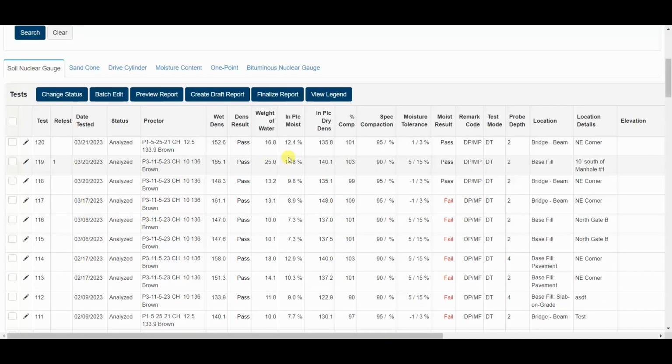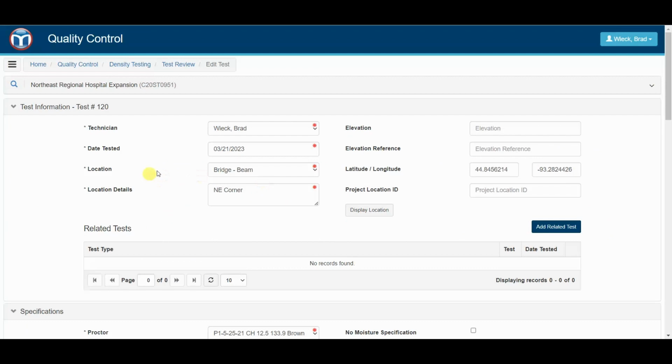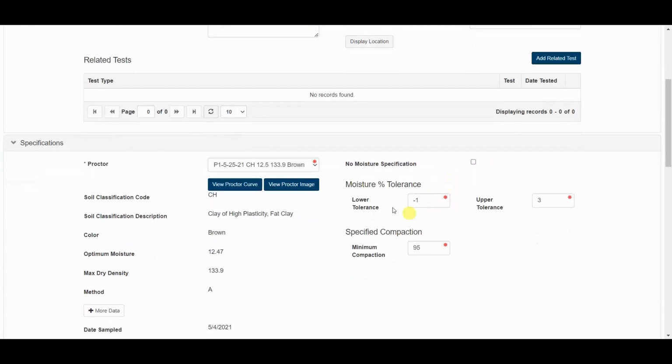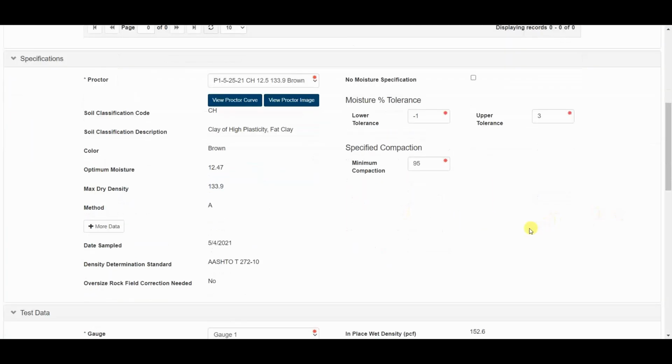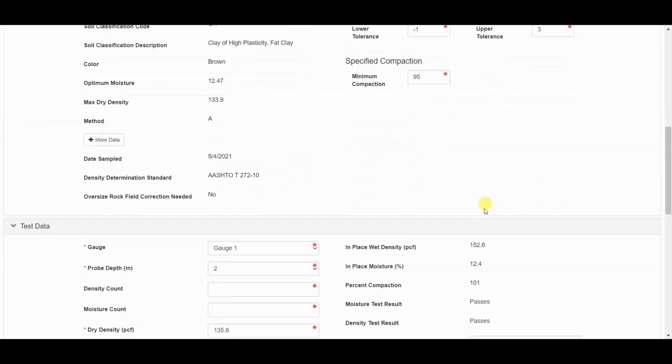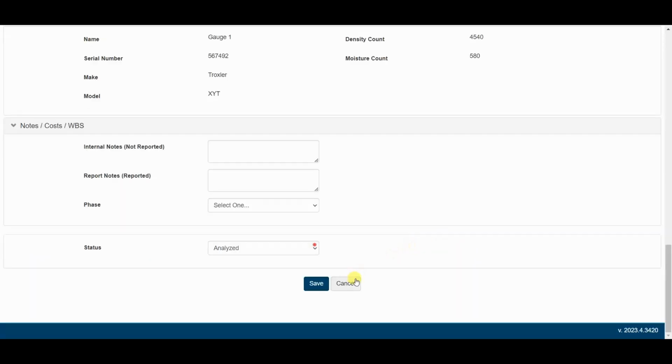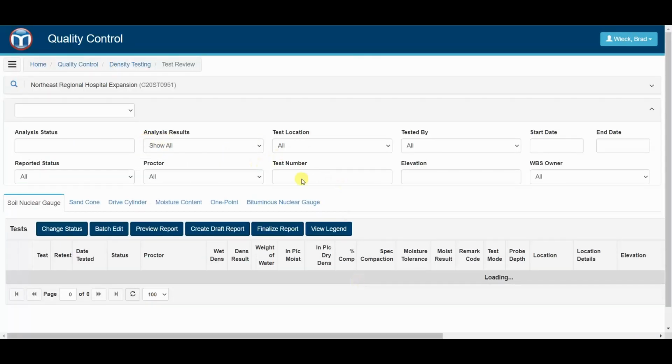We've got a bunch of nuclear gauge density testing. Each one of these is an individual test. But an example of what I'm talking about is this button up here called Batch Edit. I can certainly look at one individual test at a time and make changes. A proctor can be changed, that type of thing. That's okay, but if you want to do things in batch, there's an alternative.